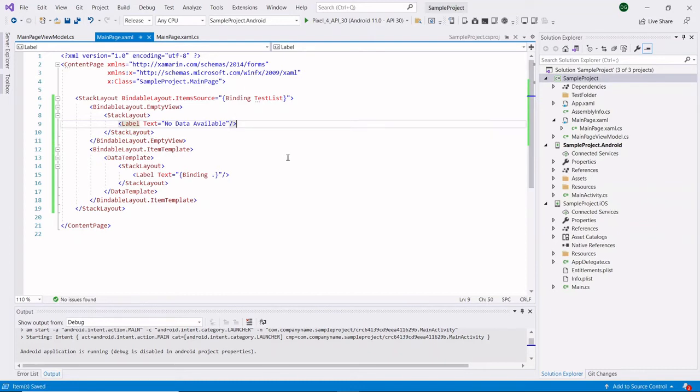Here we are assigning the empty view with the text "no data available". If you run the application with a list of items in the item source, this empty view content design is automatically not displayed. But if you are getting null values in this item source property, this empty view content will be displayed.